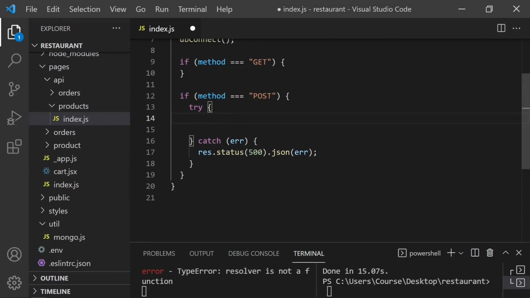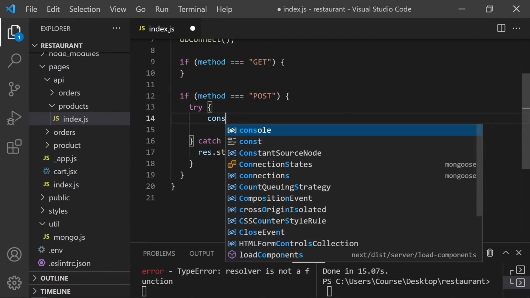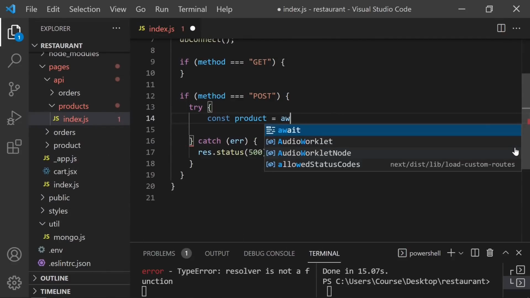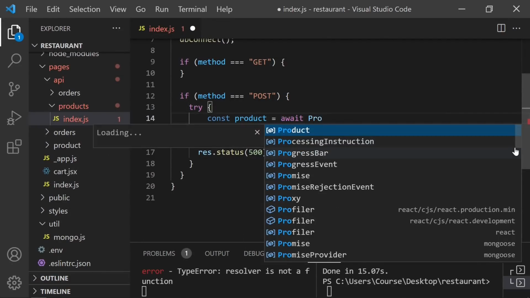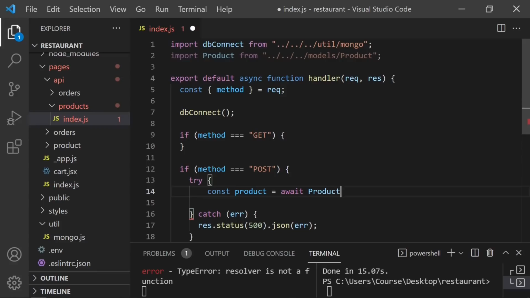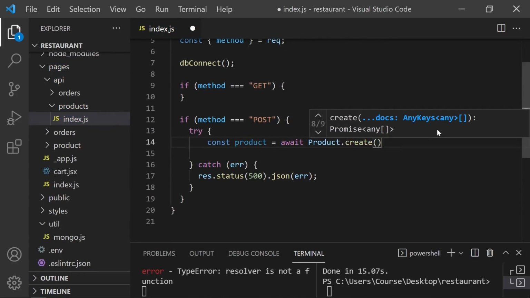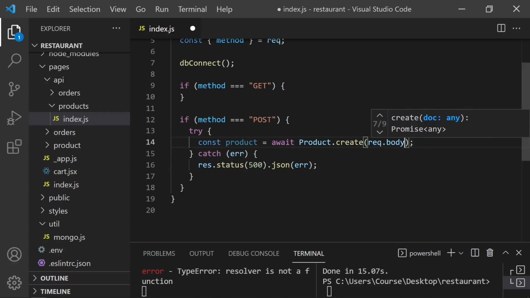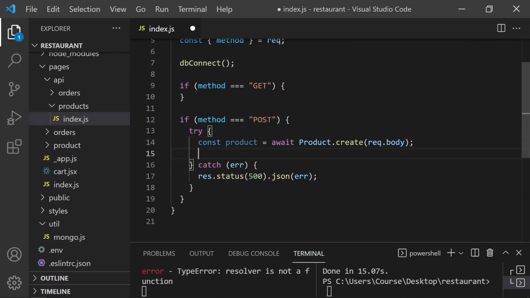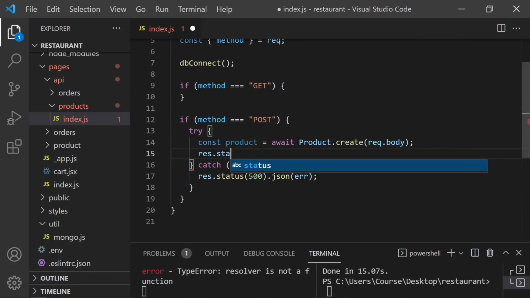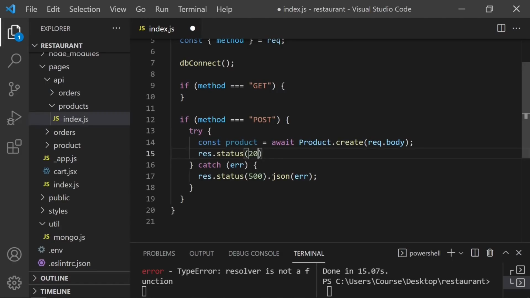So how we are gonna create a new pizza? I will say const product is gonna be await. I'm gonna choose product model, which we imported here, and I will say create, and which data we are gonna use, request and body. That's all. And after that we are gonna return some answer. I will say status. It's gonna be 200 or 201, which is added successfully, and our response will be this new product which we created.